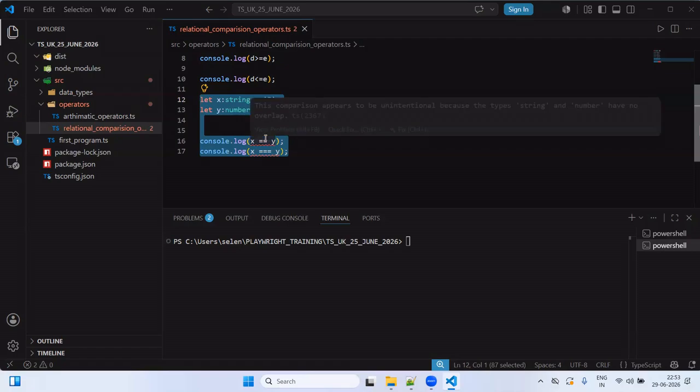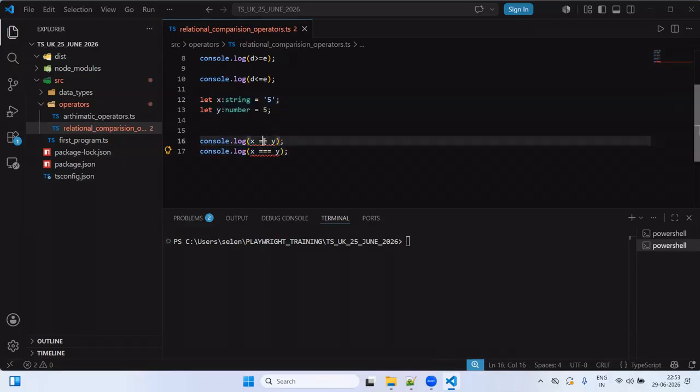But in general, the difference between double equal to and triple equal to is that double equal to will only check for the value, whereas triple equal to will check for data type as well as its value. And we always prefer to use triple equal to in TypeScript. So that is the difference between double equal to and triple equal to. So we prefer triple equal to. Okay, so this is all about comparison operator.